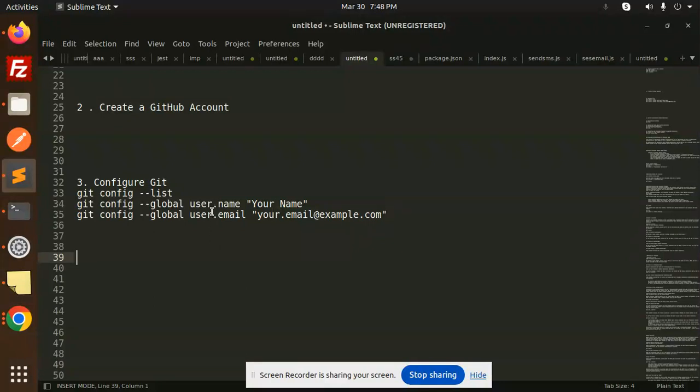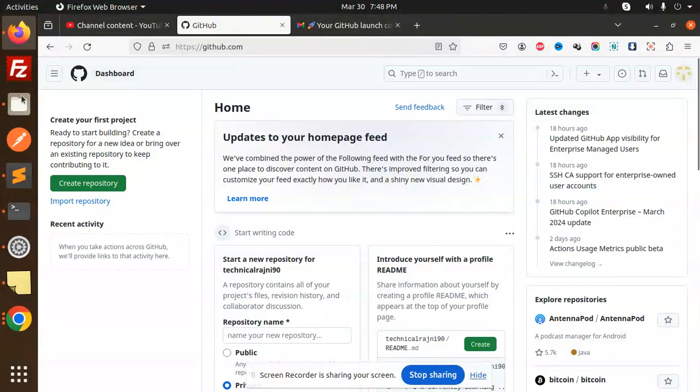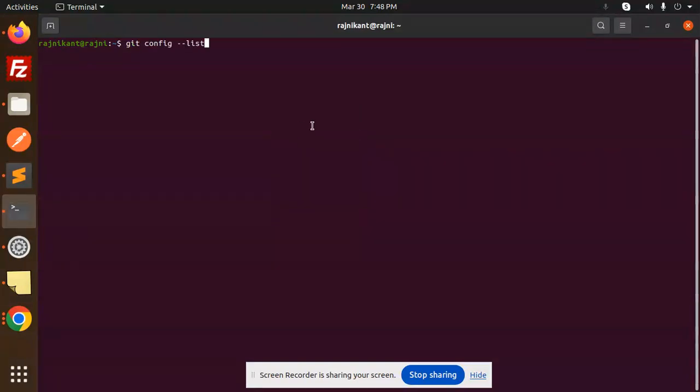Let's get started. First of all, if you don't know whether your Git is already configured or not, this is the command to check that. So here we go with the command. When I run this one, you can see that by default my email and name are already configured in my system, right? If you haven't configured them, make sure you configure your Git configurations, right?